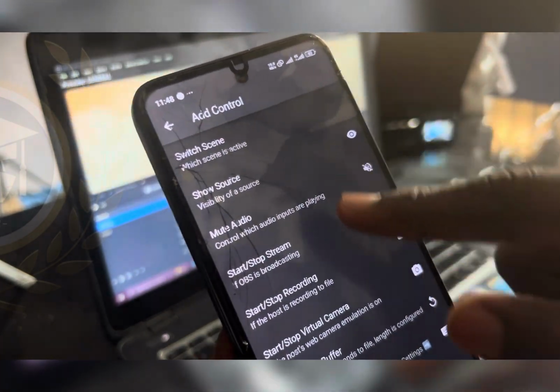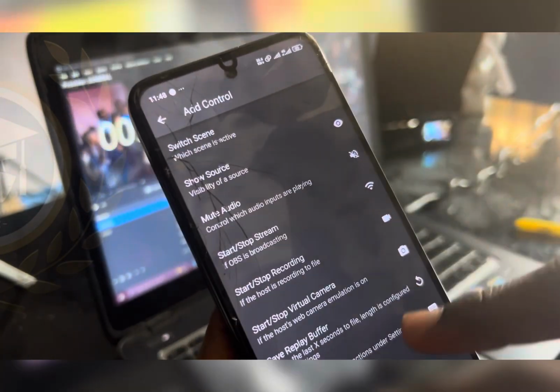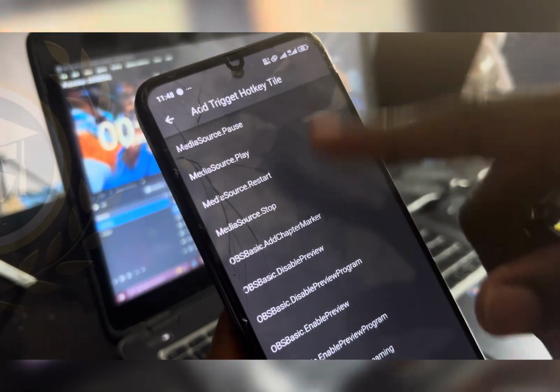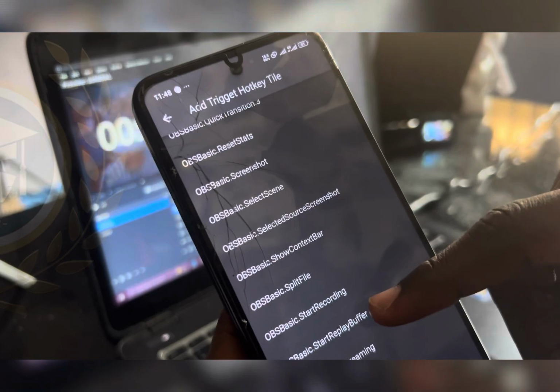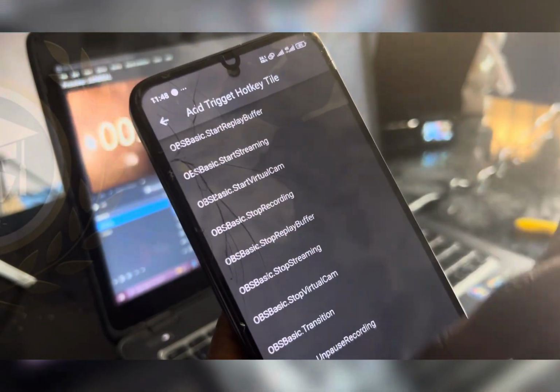Click on the settings and then you can add some other features to your phone interface, which is your phone OBS controller interface. You understand? So you can just search, scroll and select any one of your choice.